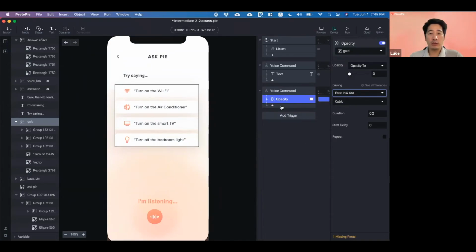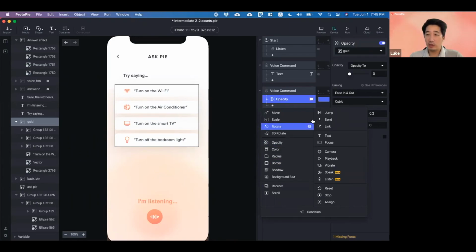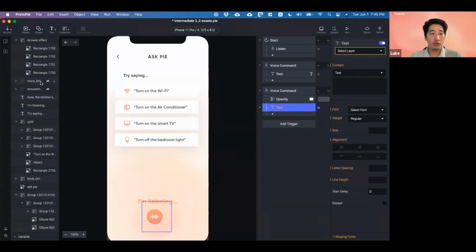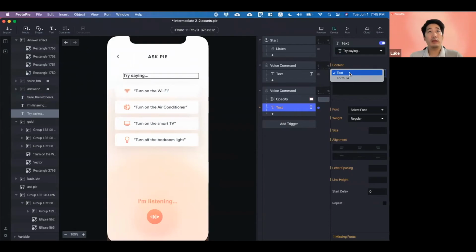And what I want to do is change the text of the try saying layer, right? To be something a little more useful. In this case, we're asking turn off the kitchen lights. So a typical response would be something like, okay, turning off the kitchen lights. And let's just give it a go first.